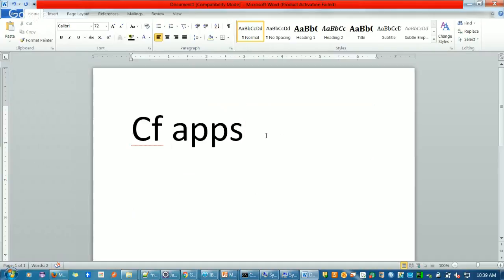Response is failed. Try once. CF app, have you been able to authenticate? Use small CF. You can use apps also, app to connect your app. CF apps will give you the number of apps which we have created in the Bluemix account.